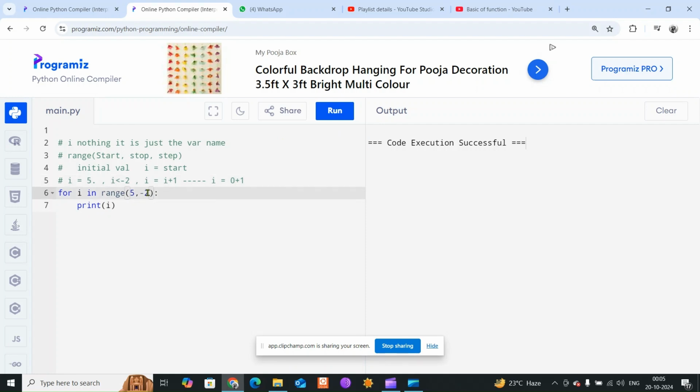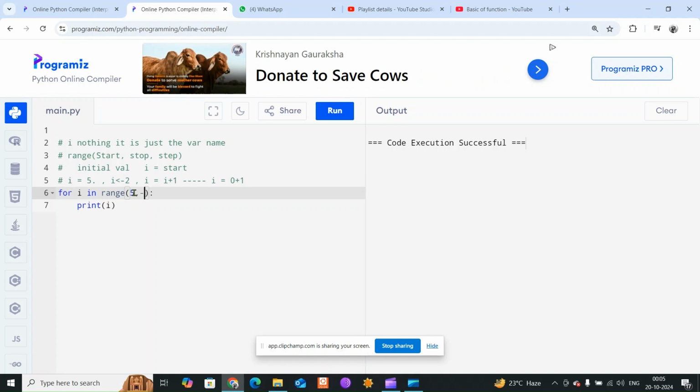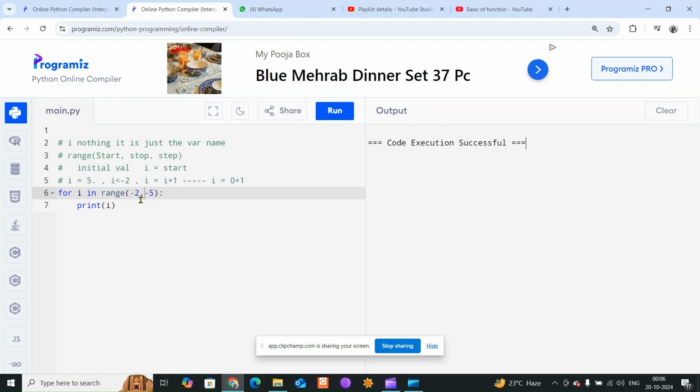Okay, now let me say something like this. Let me keep here minus 2 now. Minus 2 comma minus 5, right? Let me run it now. See the output, what you will get here. Again, you are not getting any kind of output. What you are checking here, initially minus 2, is minus 2 greater than minus 5? No, minus 2 is not greater than minus 5, like that.